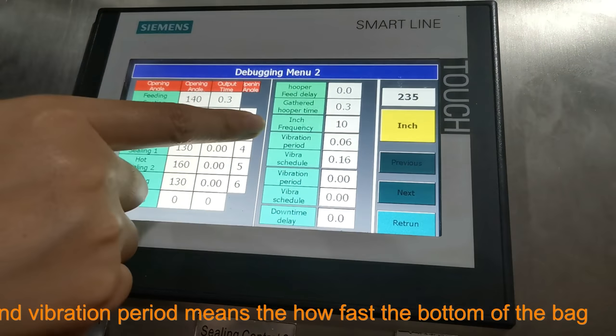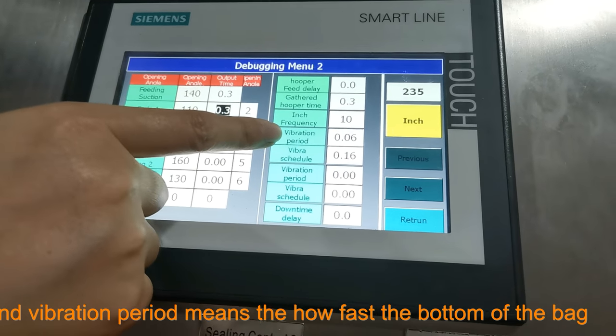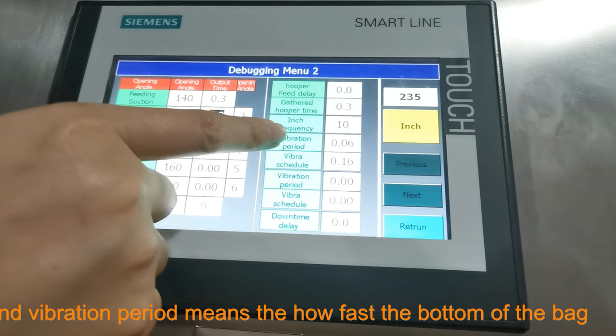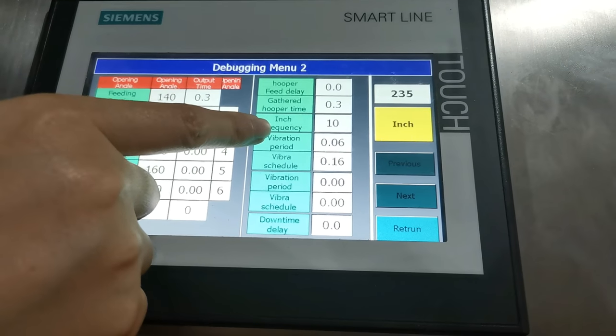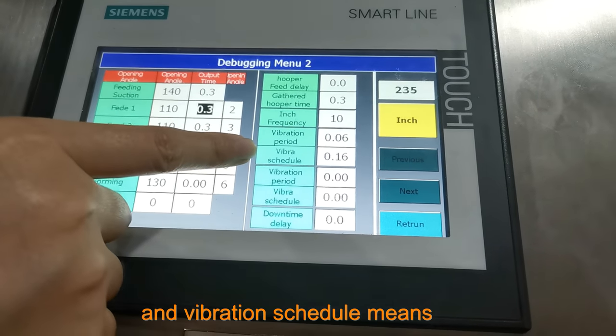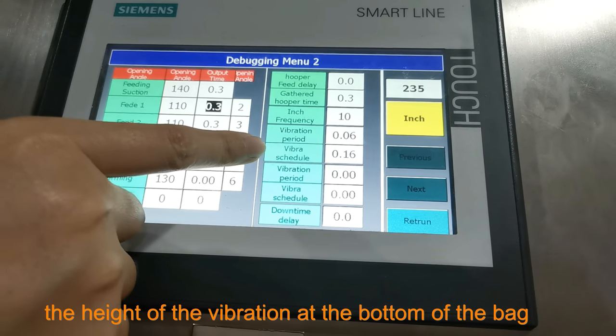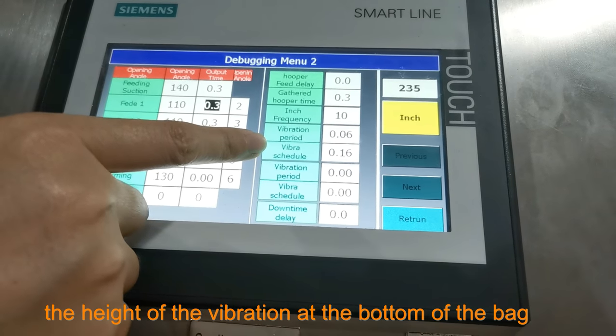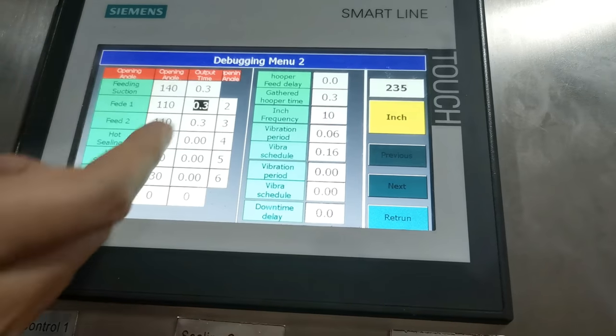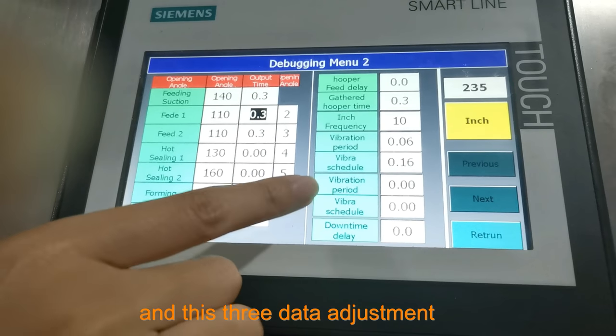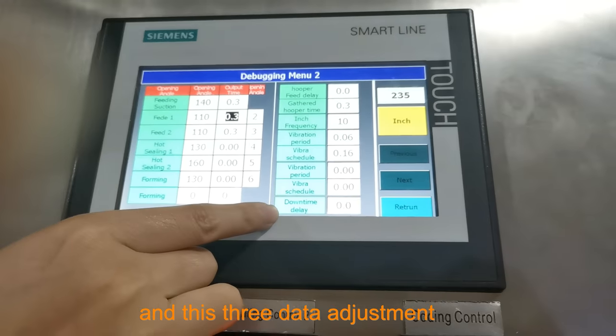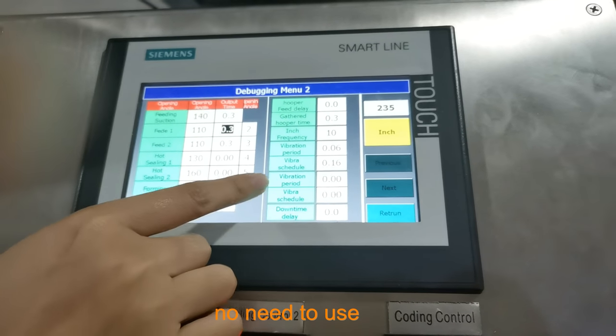And the vibration period means how fast the bottom of the bag vibrates. And vibration schedule means the height of the vibration at the bottom of the bag. And these three data adjustments are not needed.